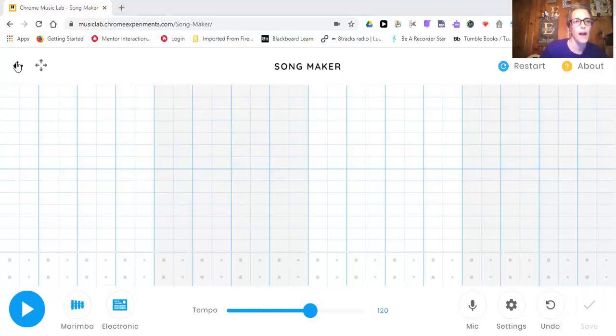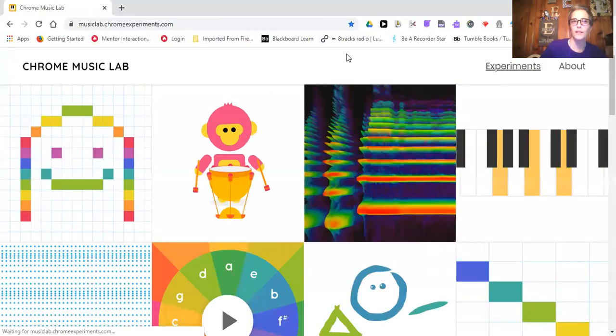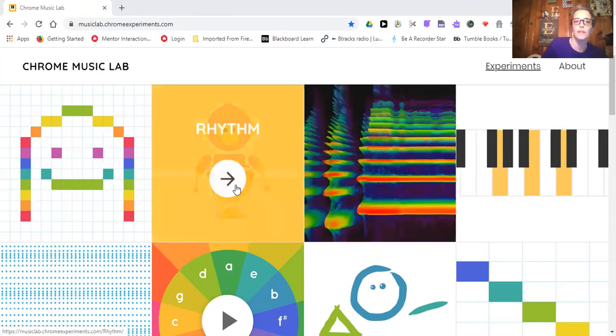I'm going to go back to Chrome Music Lab. And when I go back to Chrome Music Lab, I have this monkey playing this instrument. Anybody remember what type of instrument that is? Not just a drum. Don't say drum. It's a timpani. That's right. I know that my second graders have been learning about that. So I hope you remember the timpani.